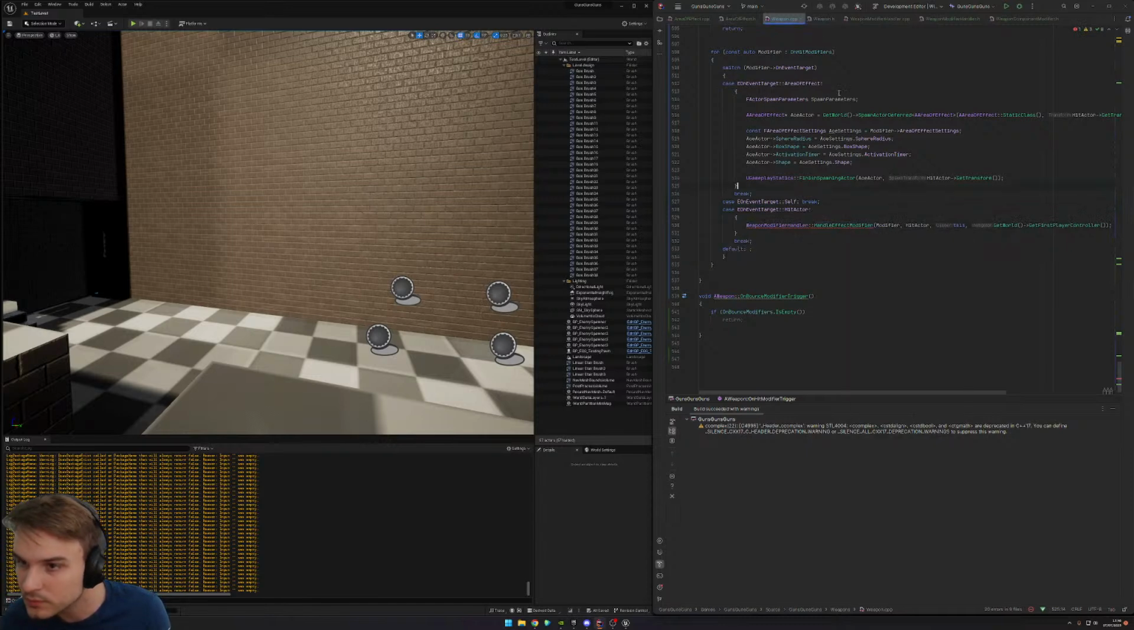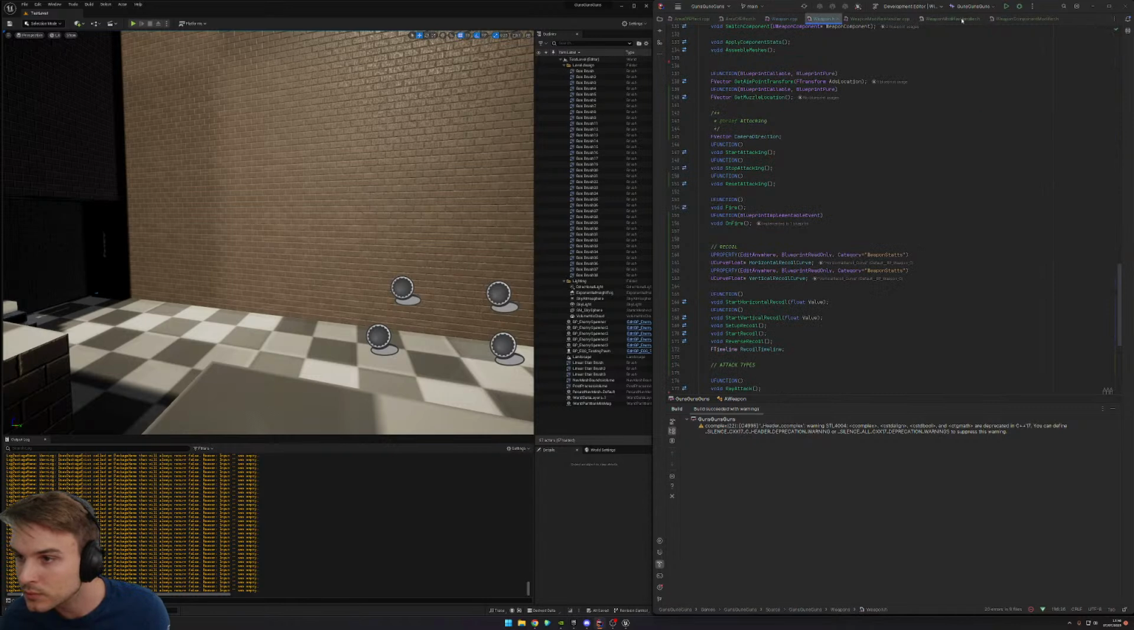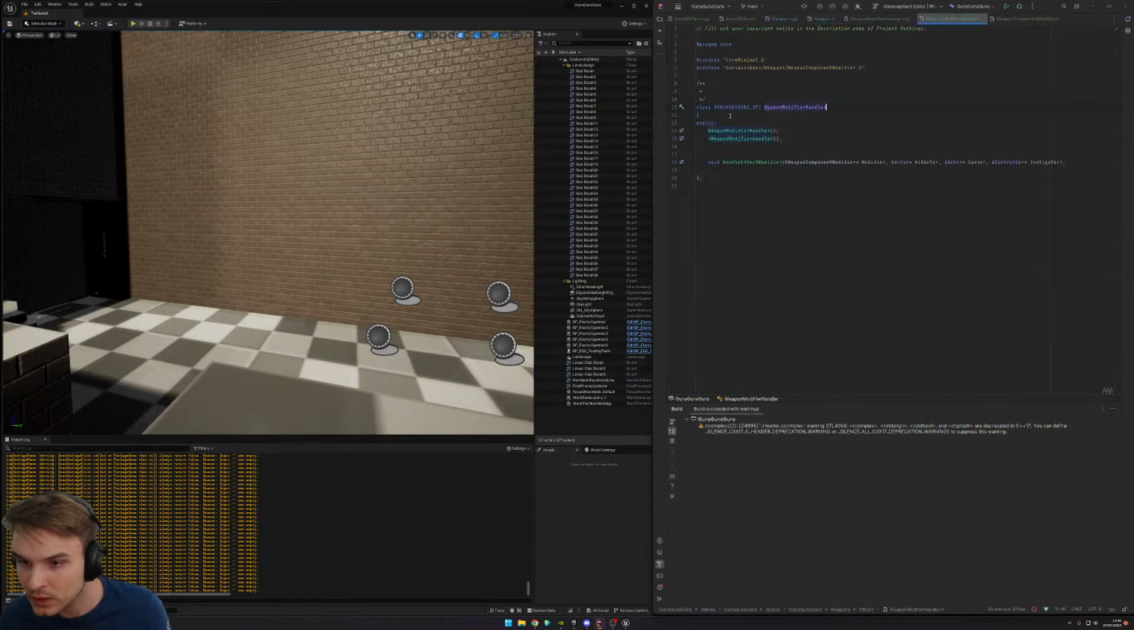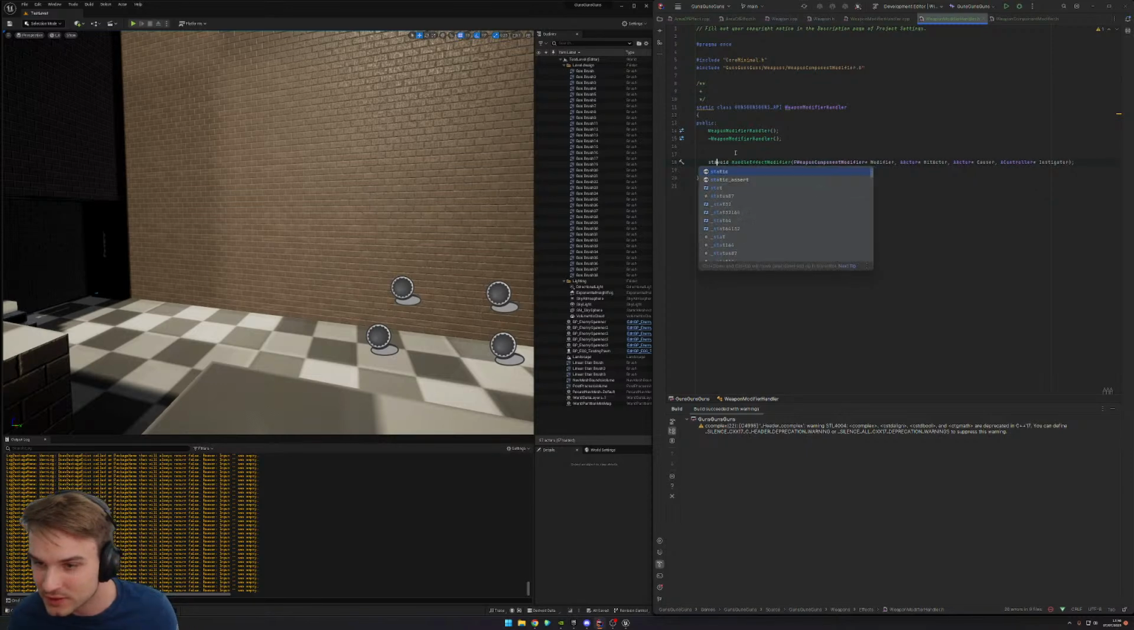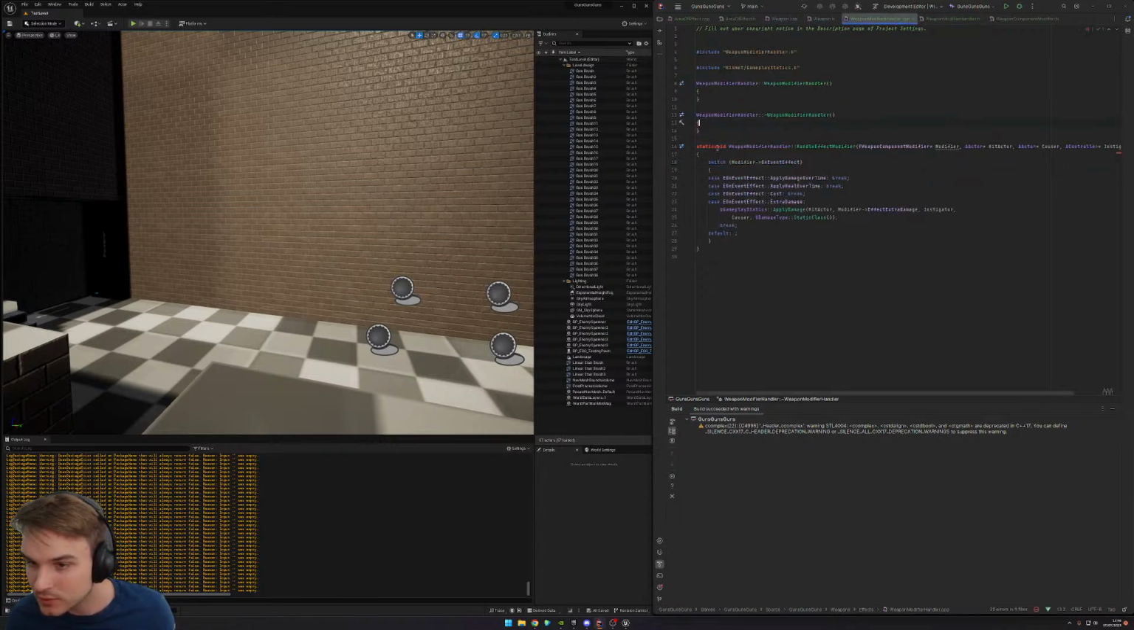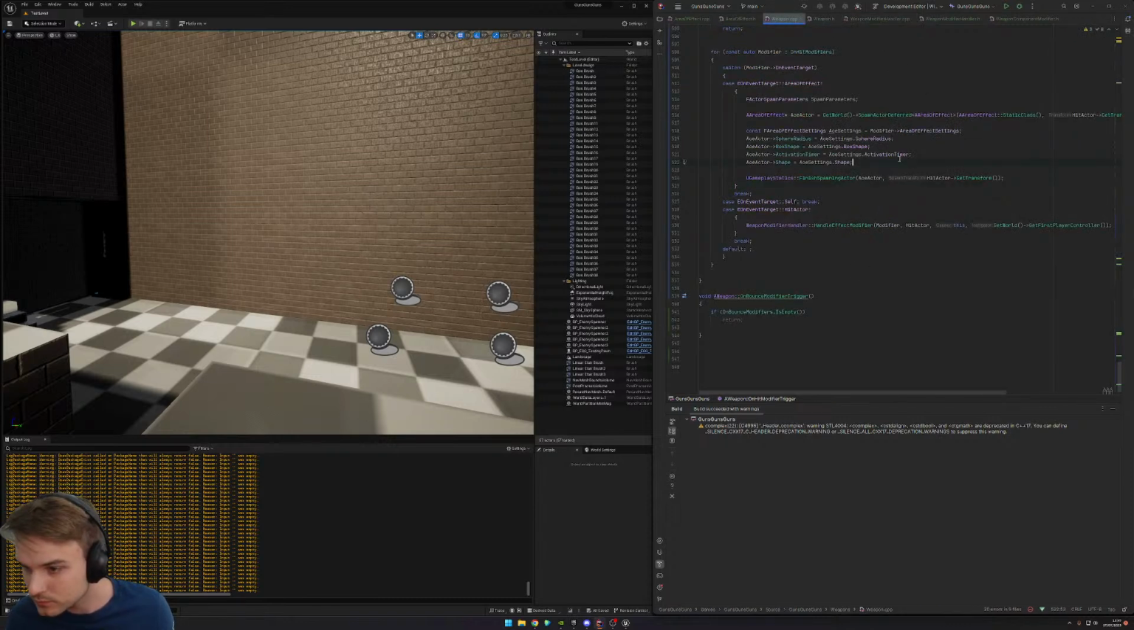How do I fix this? Oh, do I need to do static class, maybe? Oh, no, let's not do that. That's something else. Static void. Yep, that handles that now, so it should.